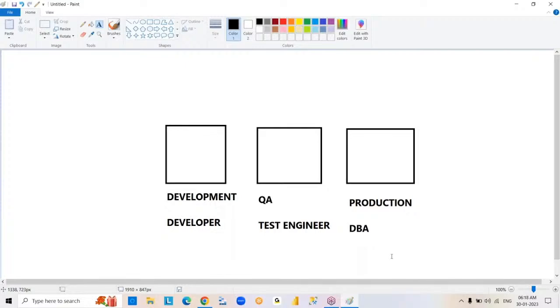So in this overall scenario, in the development environment and QA environment, we are going to work with only test data. Only test data we are going to use.